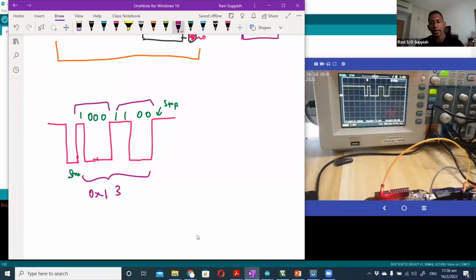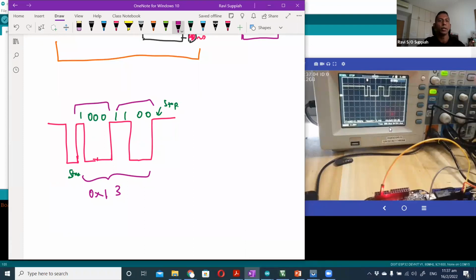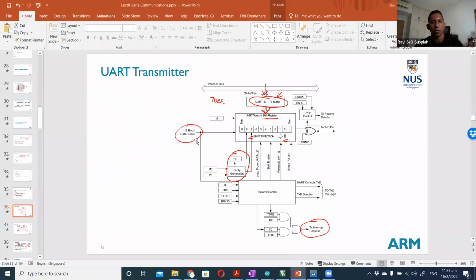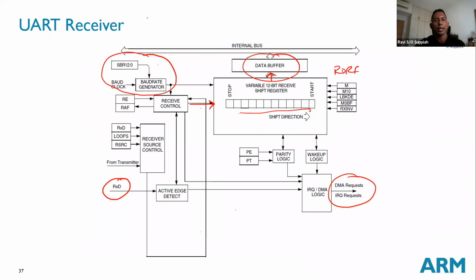Now, over at the KL25Z, what is happening? This data is going into the KL25Z receive pin. Now let's look at the KL25Z receiver block. The data that is coming in over here gets shifted in all the way. The first data that comes in goes all the way to the end, followed by the last data here.